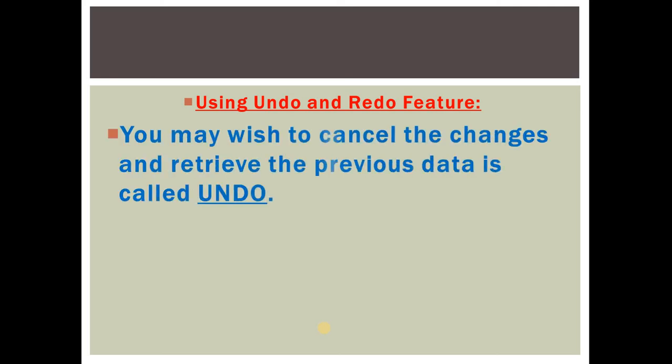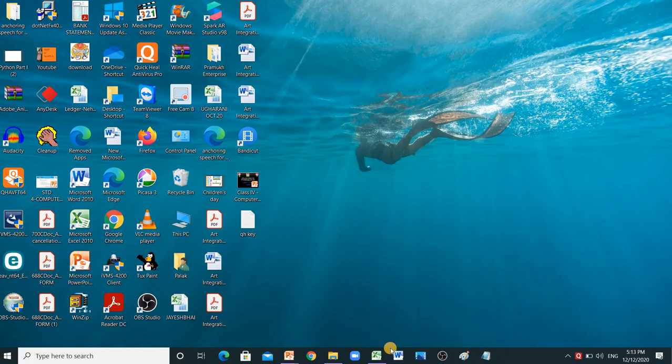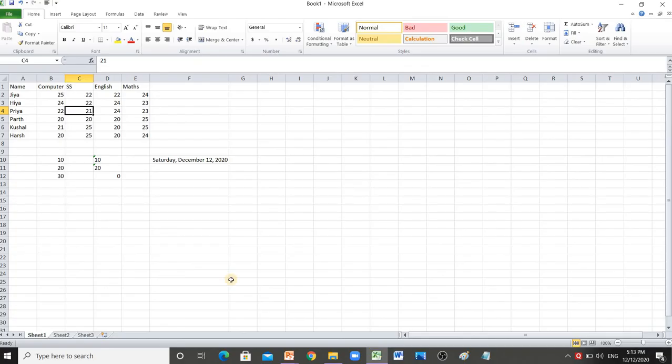Moving on to the next topic, the last one, that is using the undo and redo feature. Undo means if you want to cancel the change and retrieve the previous data. Like right now in the Excel sheet, I changed the data, right? For doing undo, there are two ways. Either you can go to the quick access toolbar and you can see the undo button over here. You can press that, or you can press the shortcut key Ctrl plus Z. If you can see, my previous change has happened. I changed this number to 22 and now it has become again 24.